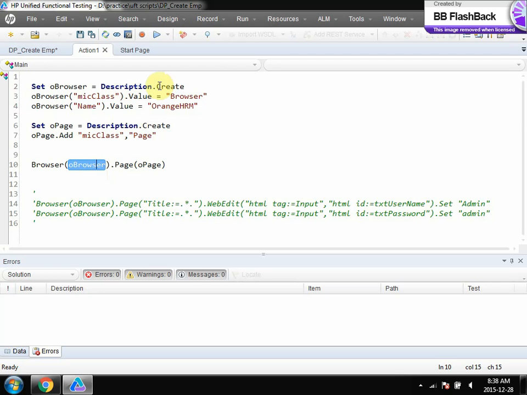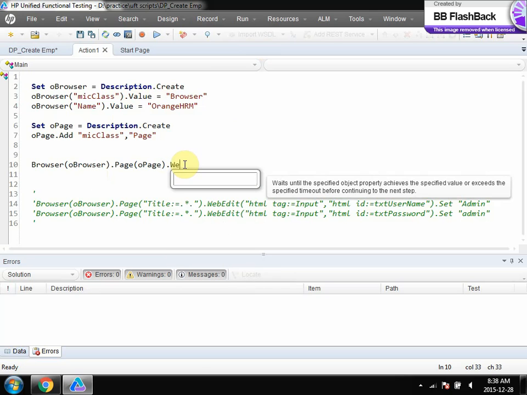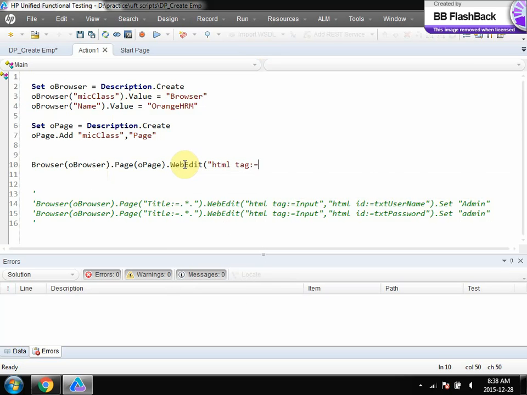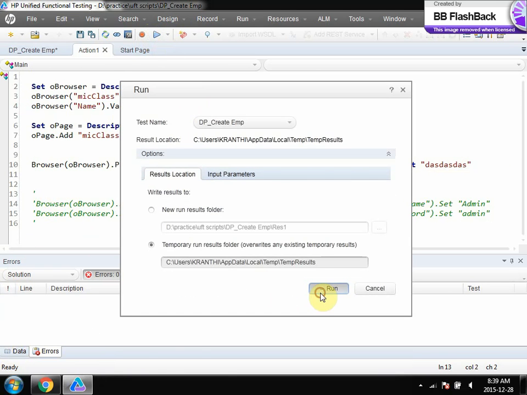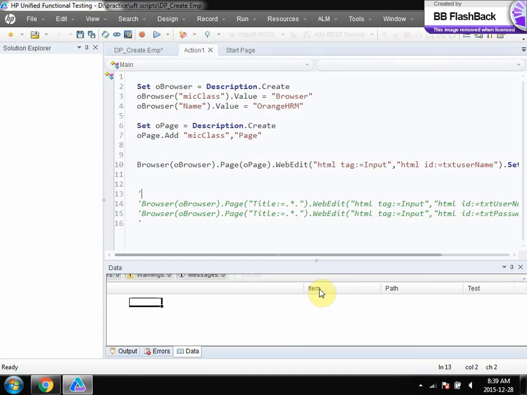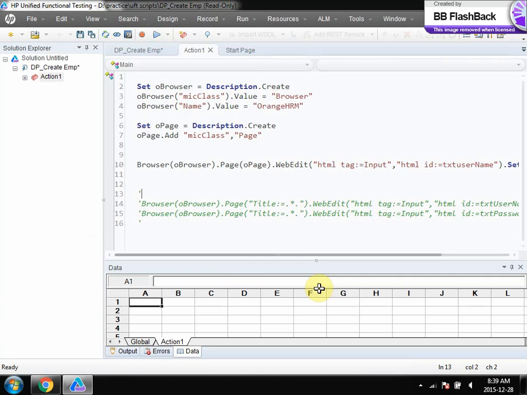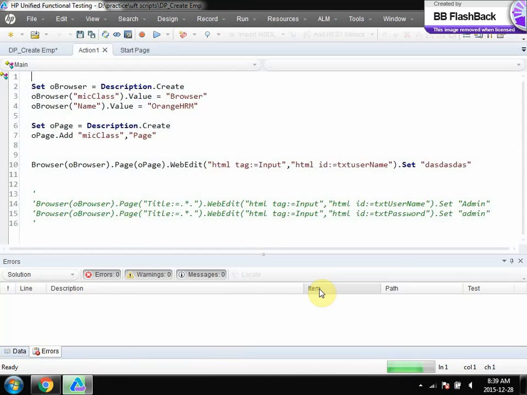That's a dynamic descriptive. Dot web edit of HTML tag as input, comma HTML ID as txt username, dot set the value. Let's see whether it works or not. Execute, and it is setting the value. That means it is working.